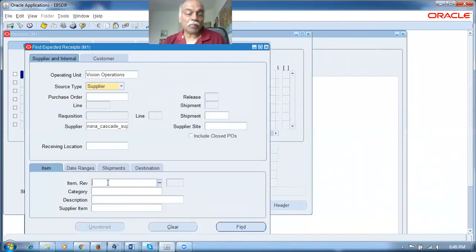So, what happens is a Nana cascade. And then the item I'm going to put is Nana underscore paper. So Nana paper is the one which I'm doing now. The supplier item combination you have to query for cascade receipts. Fine, click on find now.